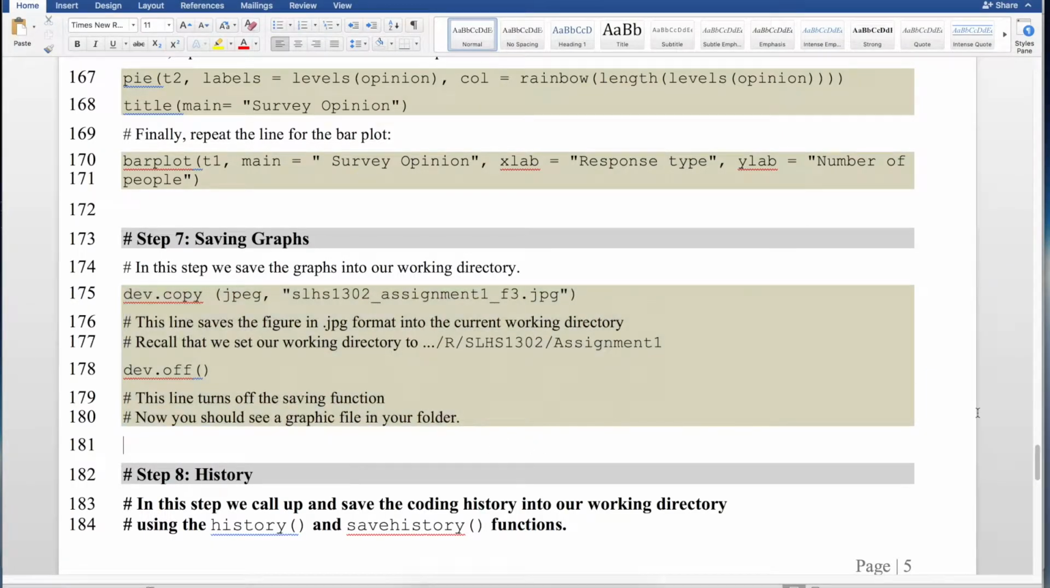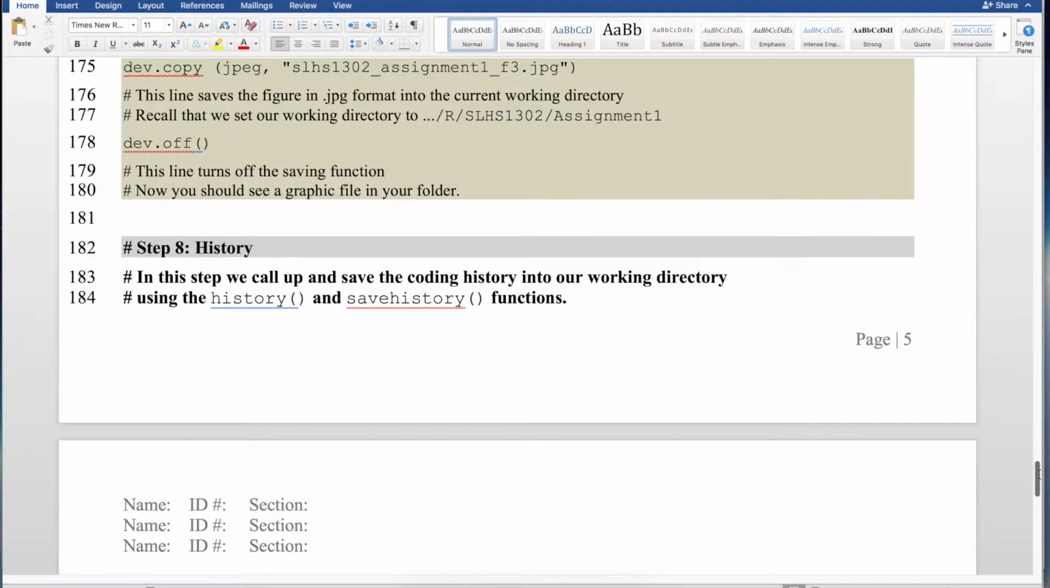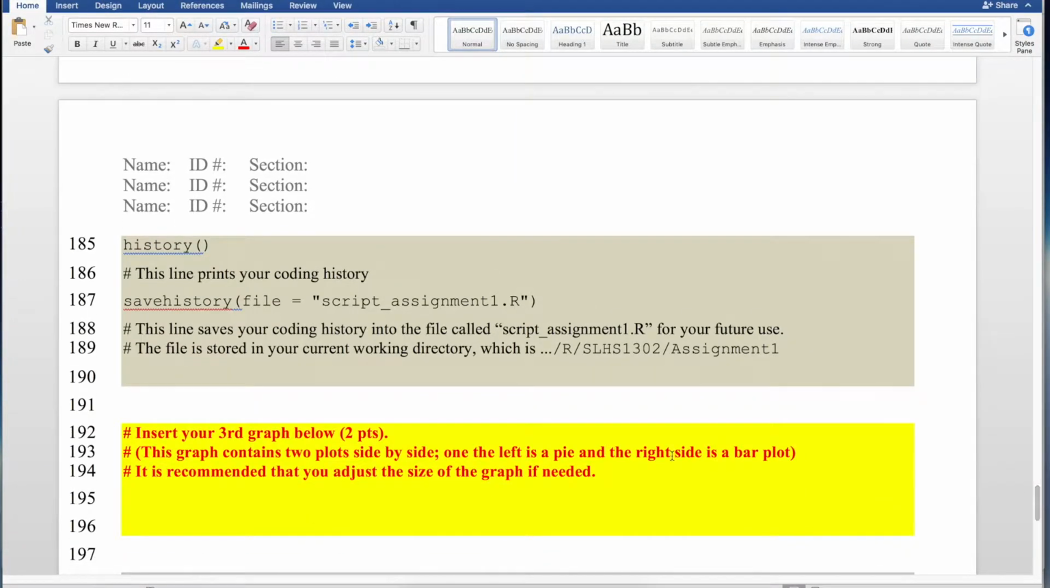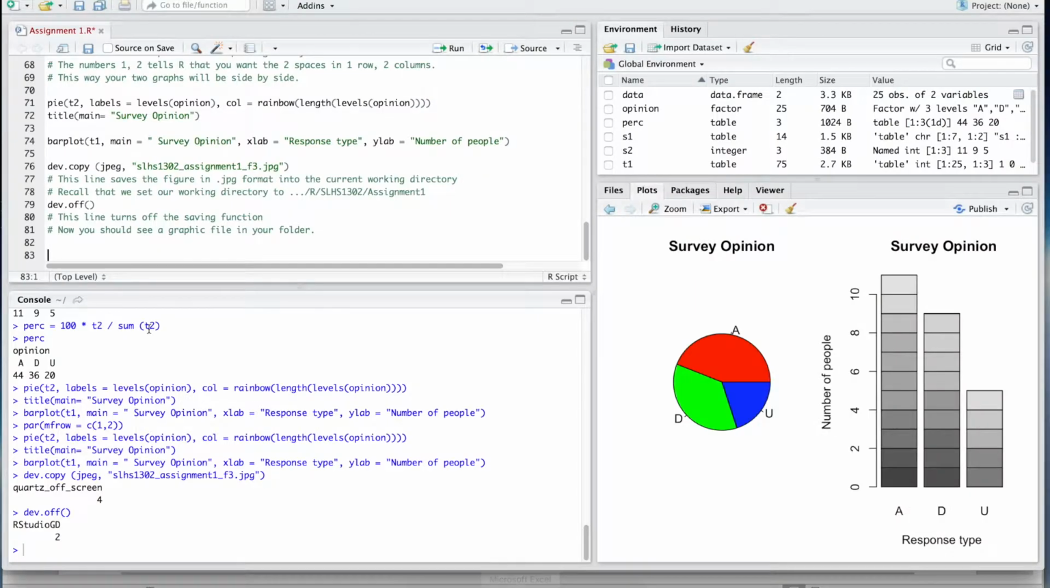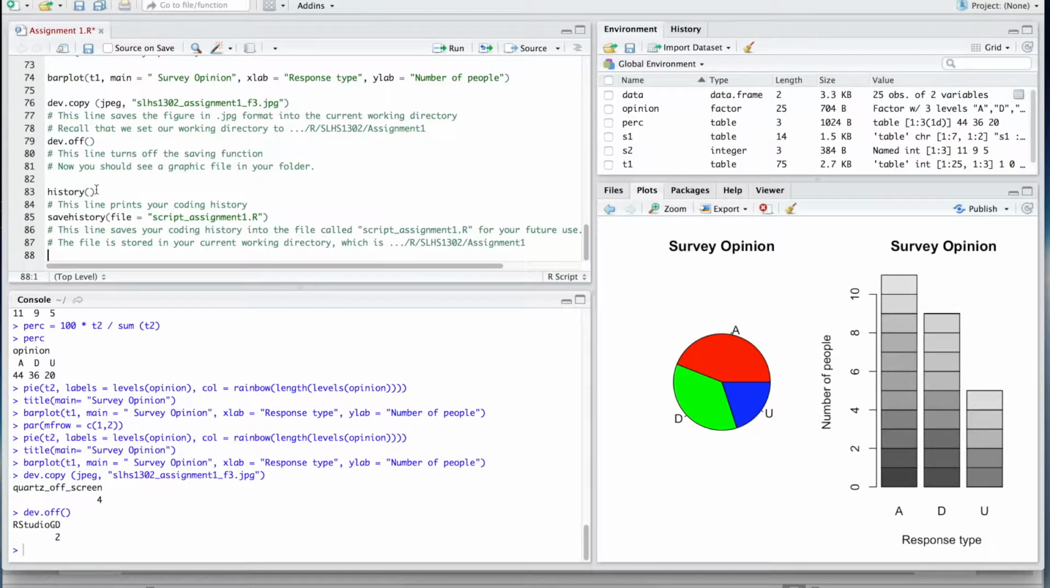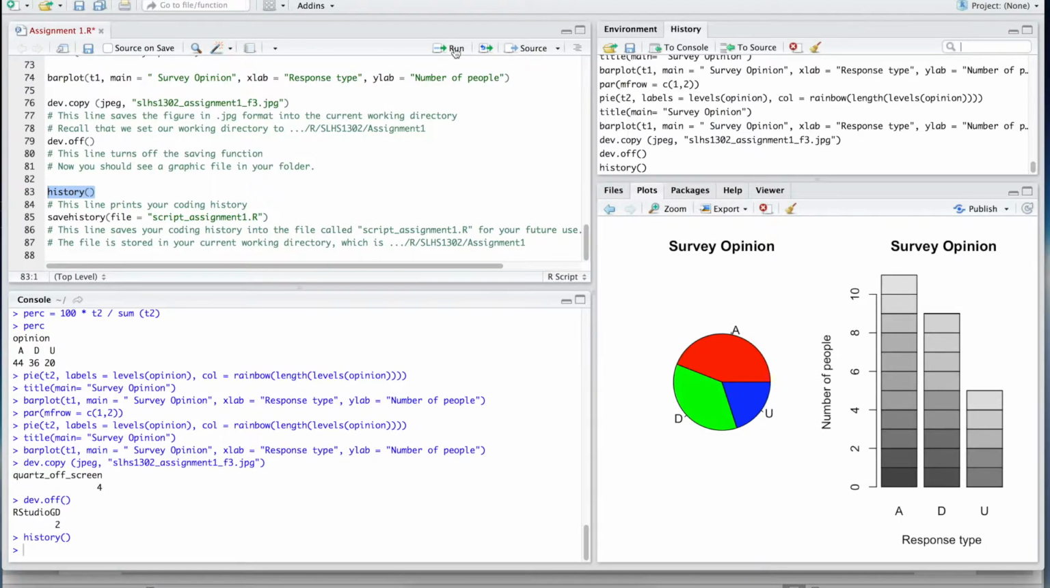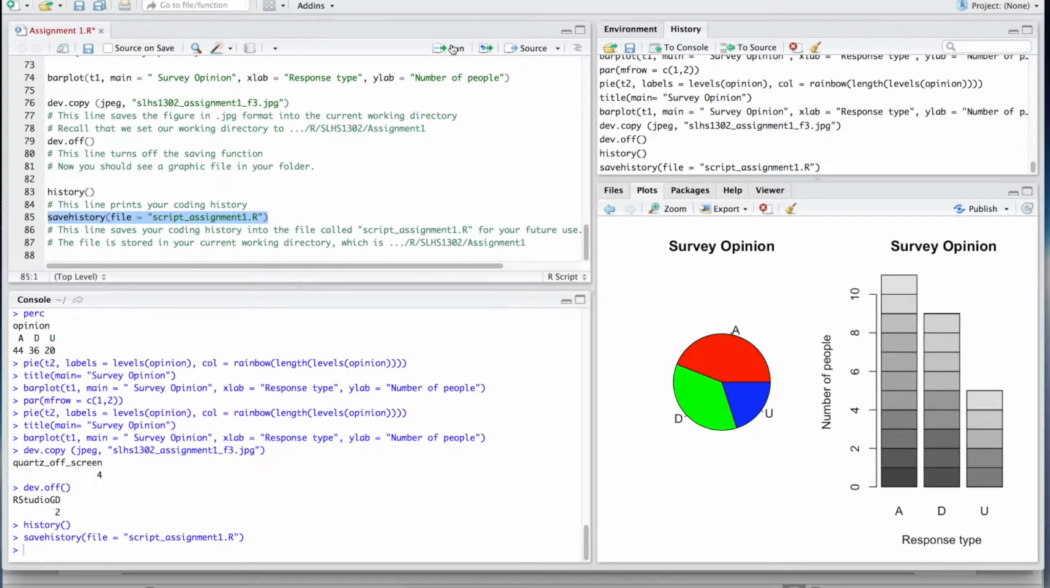And then you also want to save your R history with these code lines. So like with everything else, copy, paste into R, and then run them. So the history line will give us a print of our coding history. So we see that over here in the history section. And then we will do this code line, which will then save the history into our assignment 1 folder in your directory.